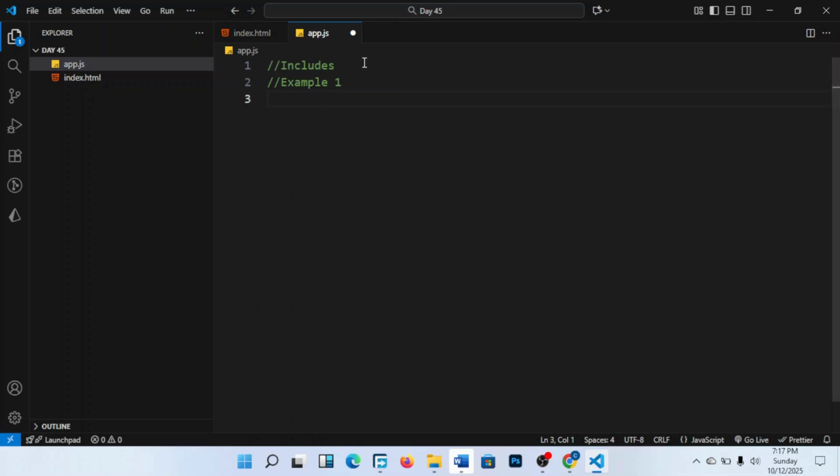The includes method looks like that. Then I put here, for example, const students is equal to, I'm putting an array, and I put here John. John is one of the students. Then I put here Gerard. Gerard is one of the students.